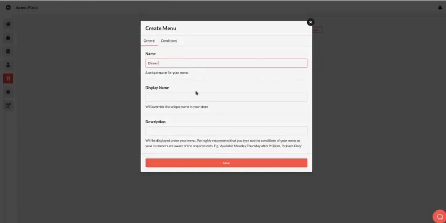Now I'll go through the other options available. The display name of the menu simply overrides whatever name you've written here specifically in your online store. In the admin dashboard it will always be called by the name. The description will just be written above your dishes, and it's good to highlight any particular details such as it's only available Monday to Thursday at 9 p.m. and so on and so forth.